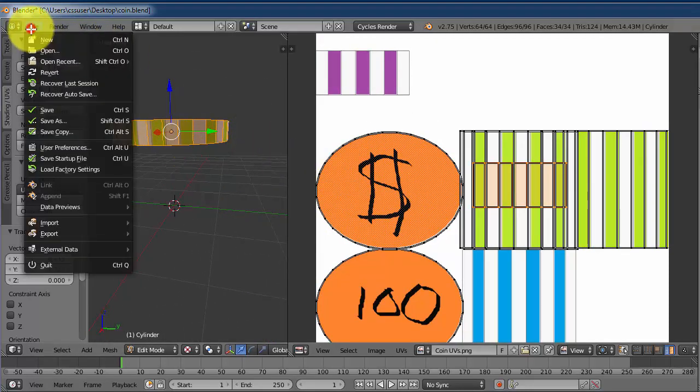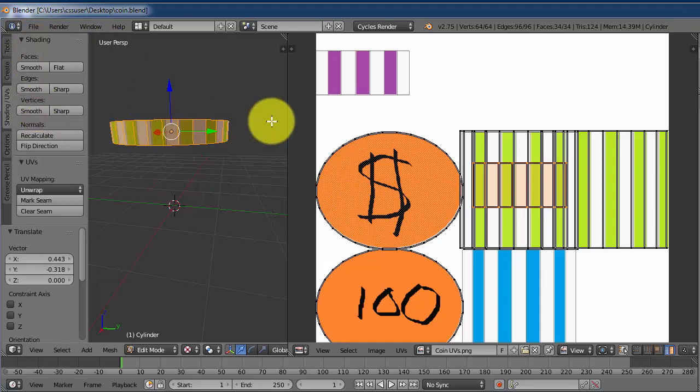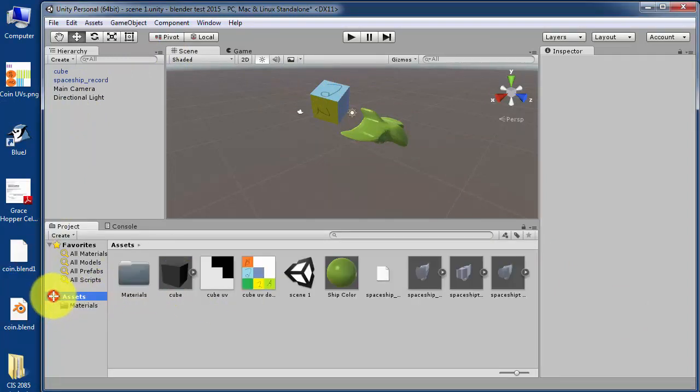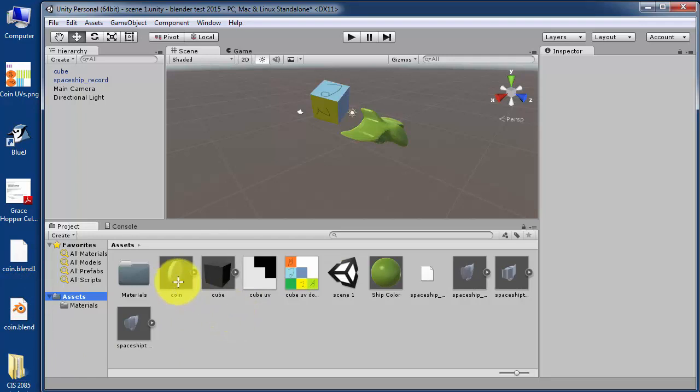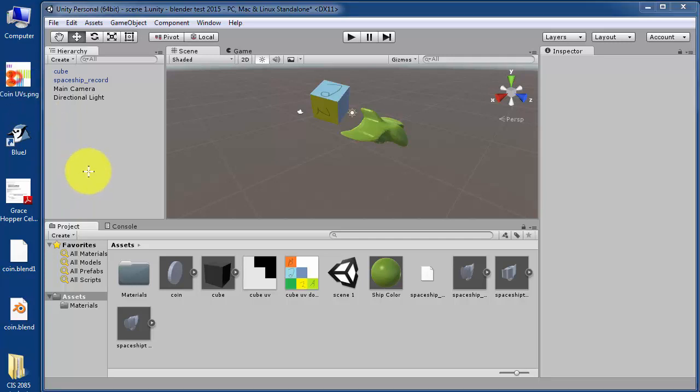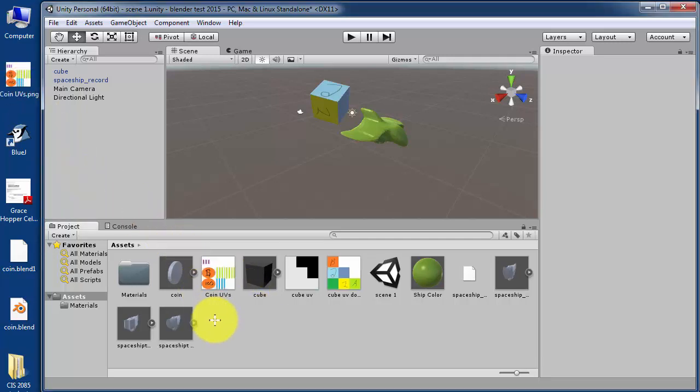I want to save that. And now when I import this into Unity, I want to make sure I bring in both the Blender file and the PNG for the UVs. Let's just do that real quick. So now I've run Unity, and I can just go to my assets folder and grab my Blender file and drag it in here. I could also just drop it in Explorer, but it should bring in my coin here with some other things. And I should be able to grab my material here and bring my coin UVs here.